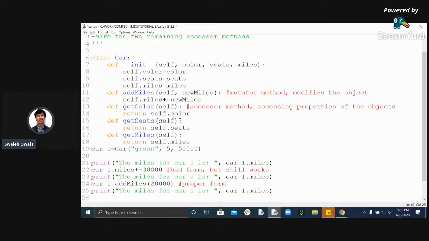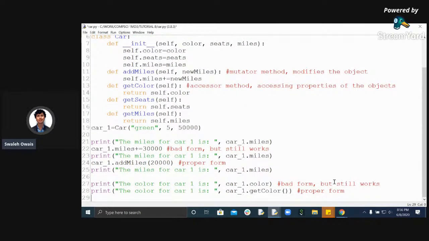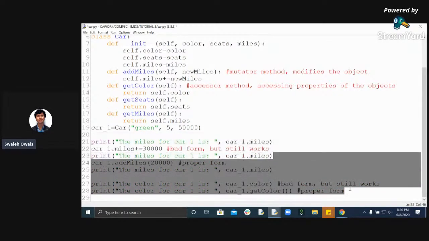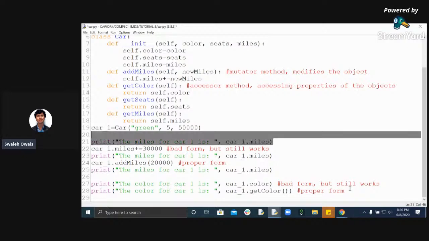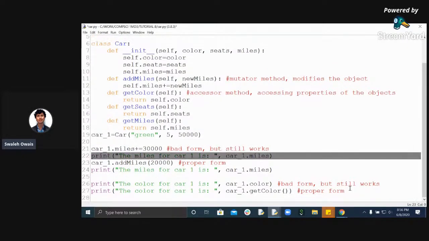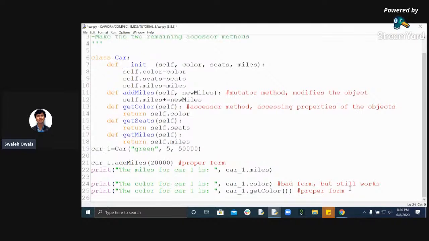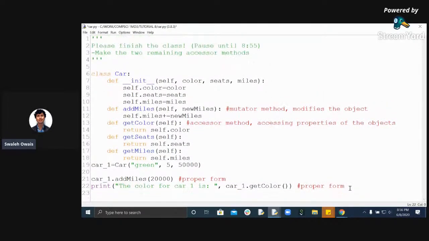Self.miles. How about I call all of our methods down here just to verify that the code is working as intended. Okay. So here I'm making the object. Here I am adding to it. Cool. And I can just have one print statement that gives all the properties. So I can say for car 1, the color is, and then I can refer to my color accessor method.